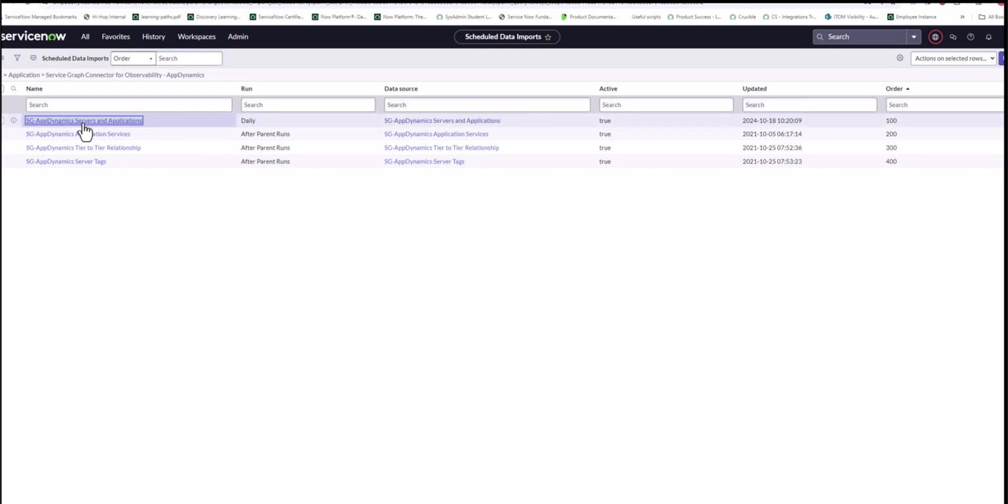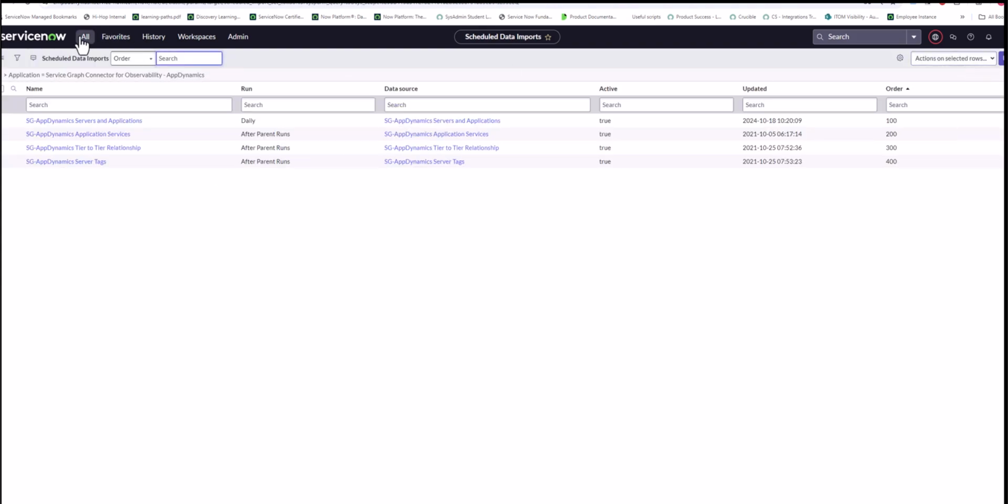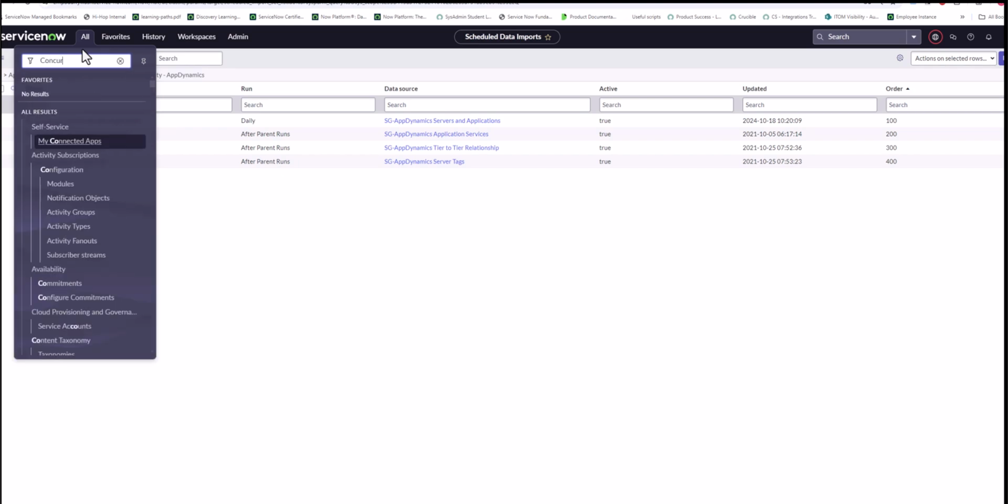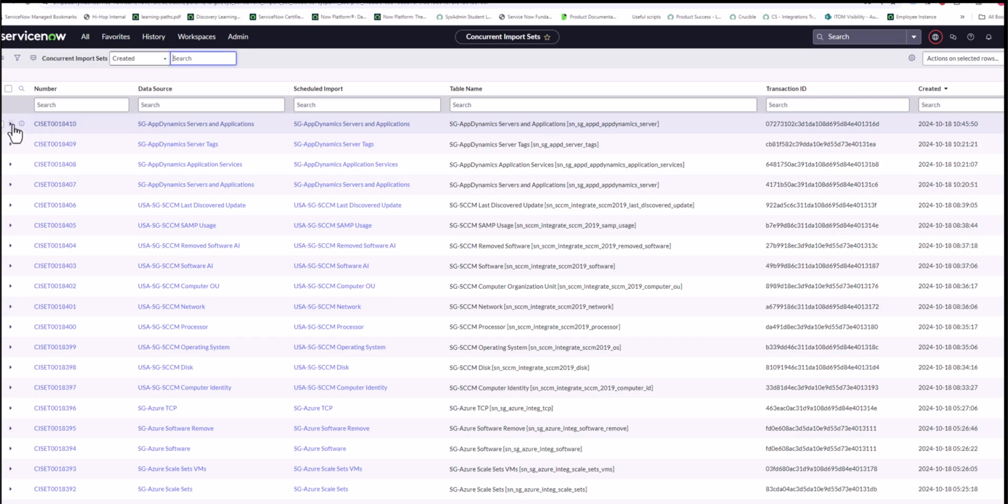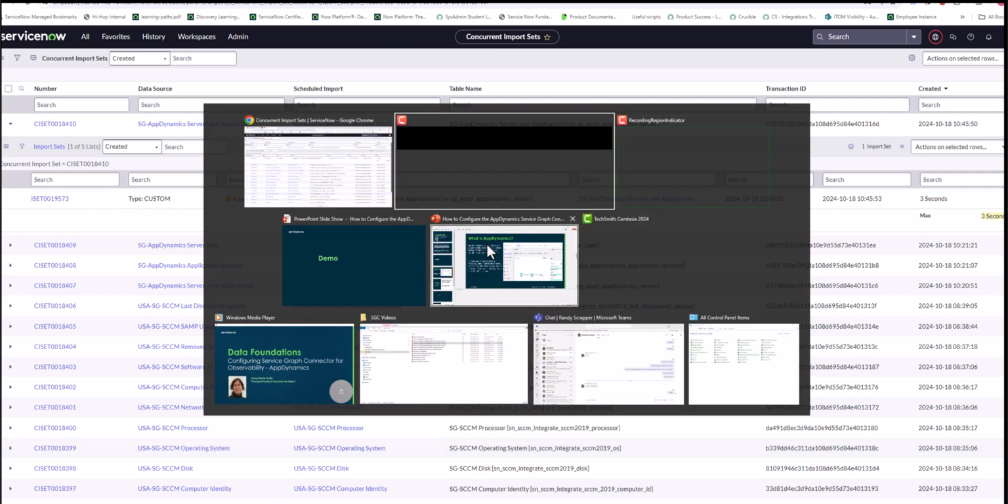So to test out this running, I just click on execute now, and I go to concurrent import sets. And I see here that this is running. That's all I want to do. That tells me that when I see data being loaded, it's working. So that's all good. So that's the demo piece.